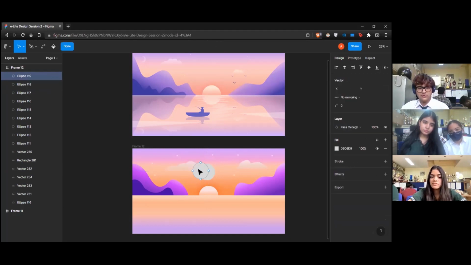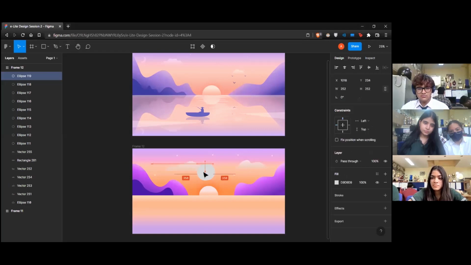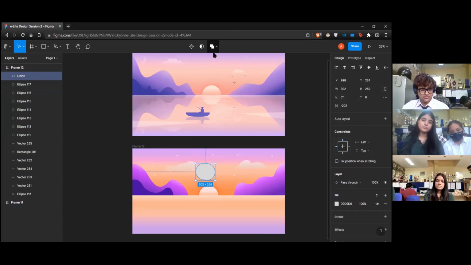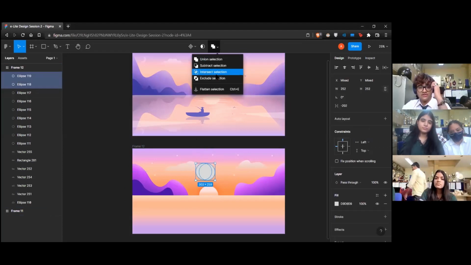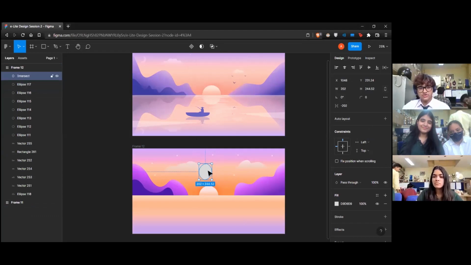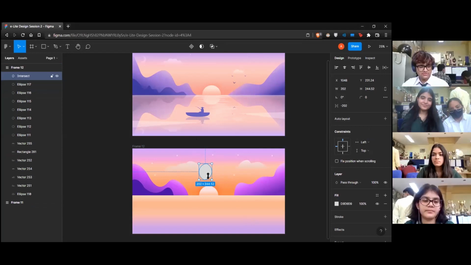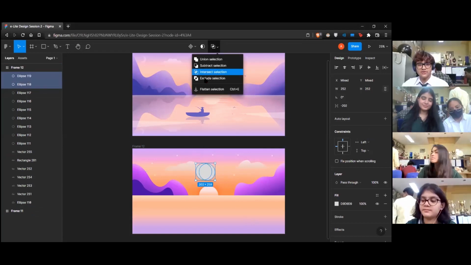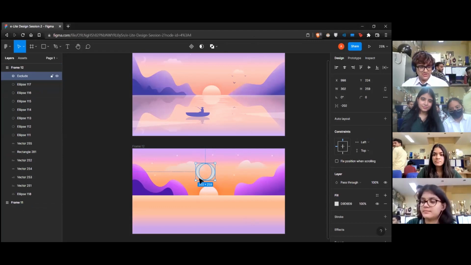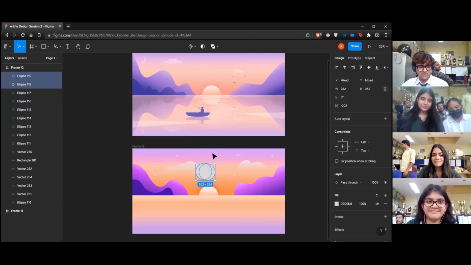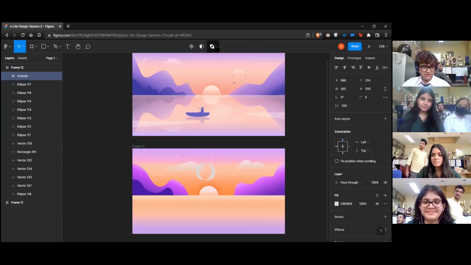So if I move this here and then select both of them. And there's another one, intersect, which only shows the bits where they both cover each other. And then exclude only shows the bits where they don't cover each other. You can get what they mean just from the names.